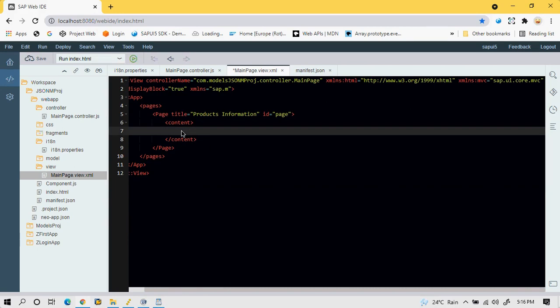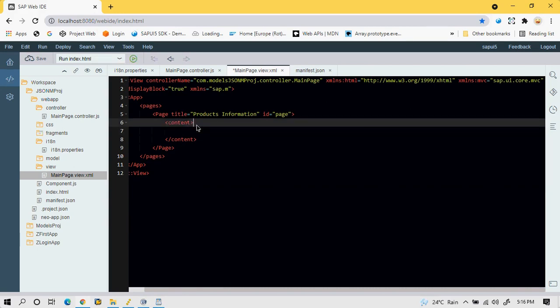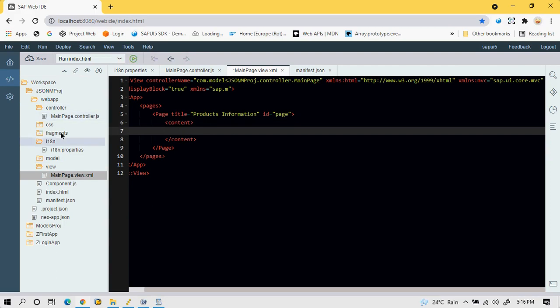So we are referring to the same application that we have already developed previously. Already we have the data content inside this model. We already have one JSON file for the product, product.json. So now I'll declare one control.